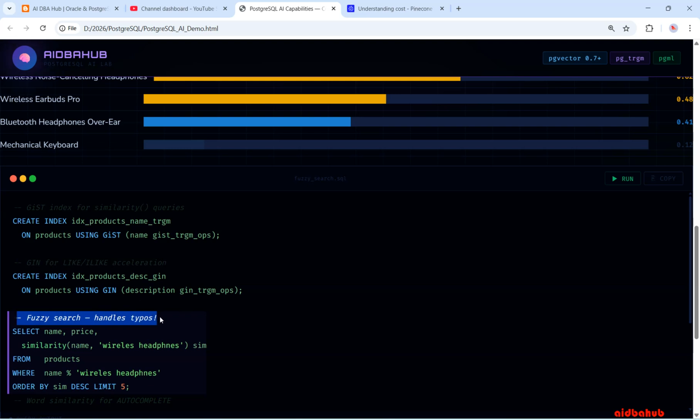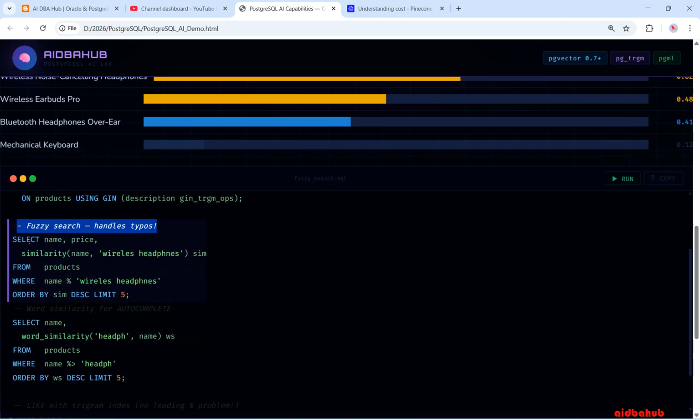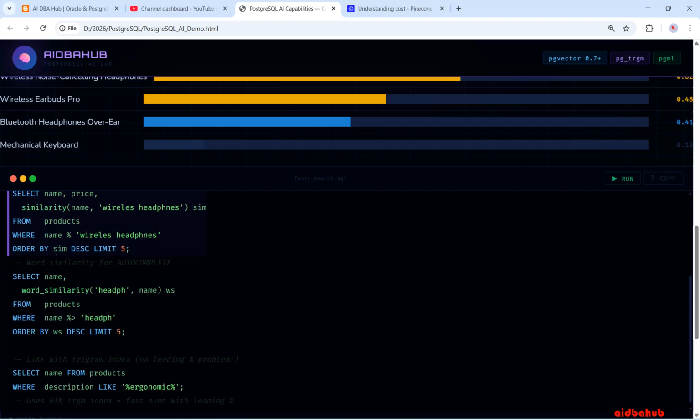Fuzzy search handles typos. You can see SELECT name, price, similarity(name, 'wireless headphones'). You can see the typos here, we have not typed completely correct words. "Wireless" is missing one "s", and "headphone" also has a typo. And we are giving the name like "wireless headphone" with a typo, right? FROM products WHERE name % 'wireless headphone' ORDER BY similarity DESC LIMIT 5. Okay. And then word similarity for autocomplete.